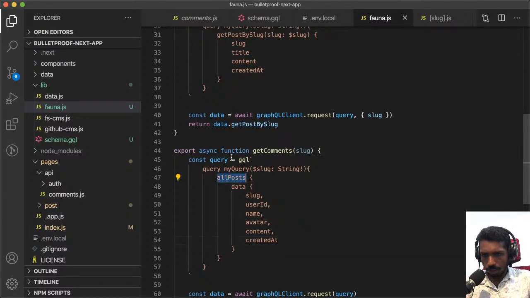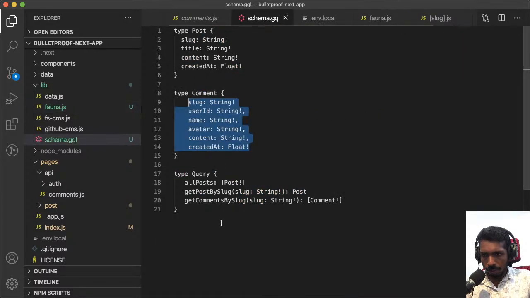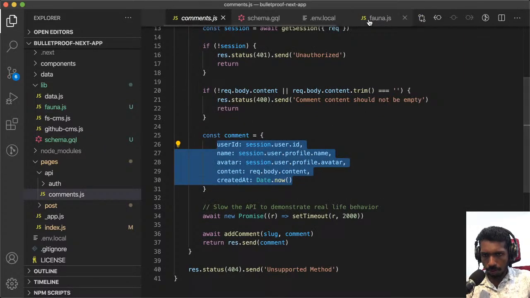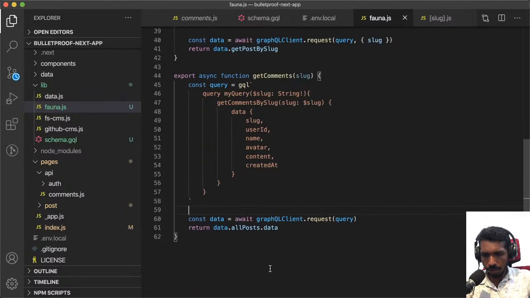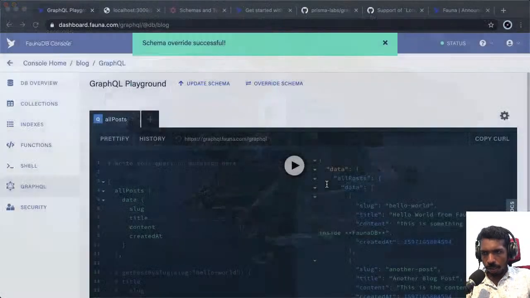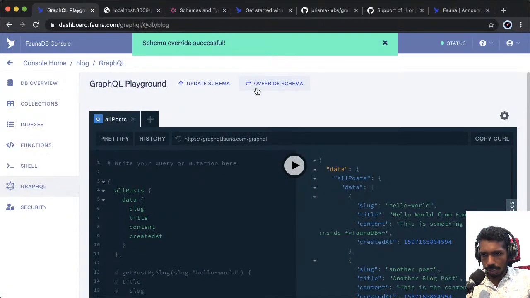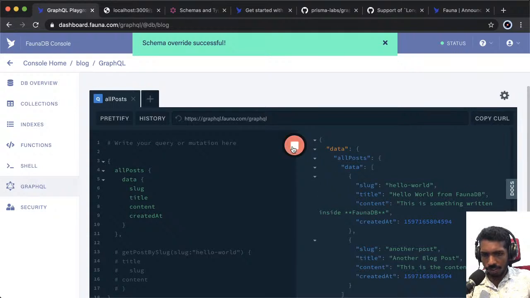And I think I need to change the query name. It should be, let me check, it should be get comments by slug. Right, it should be get comments by slug, and I have the slug, which is the slug. Okay, all right, the query is fine. I think this is all I need. Right, then let's go to the database. Okay, schema override successful. Let's run this.